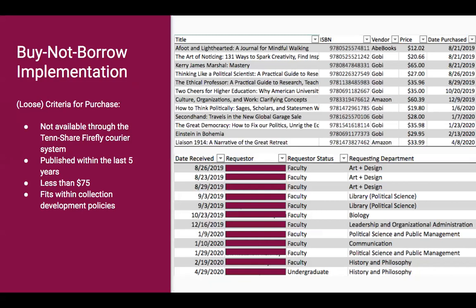So the final topic I want to discuss is the implementation of our Buy Not Borrow program. Buy Not Borrow, the title speaks for itself. Essentially, when someone requests a resource through interlibrary loan that can be purchased or meets a certain amount of criteria, we'll purchase the title rather than borrow it.